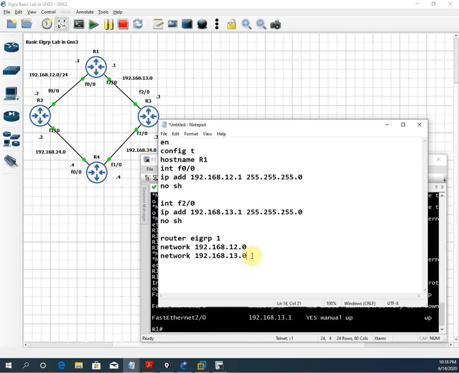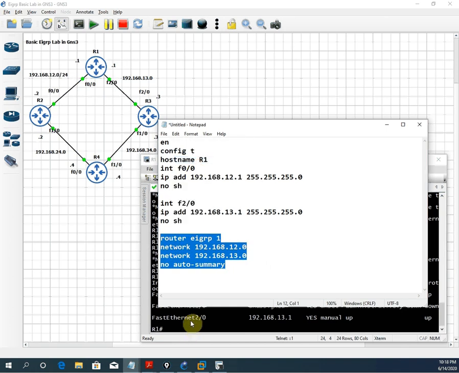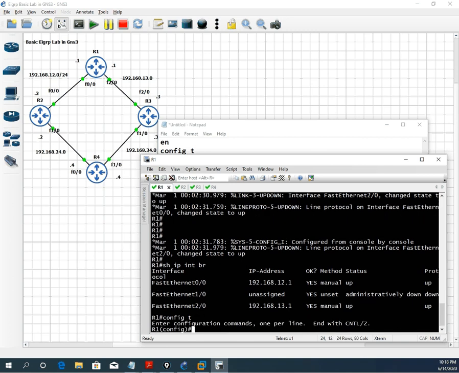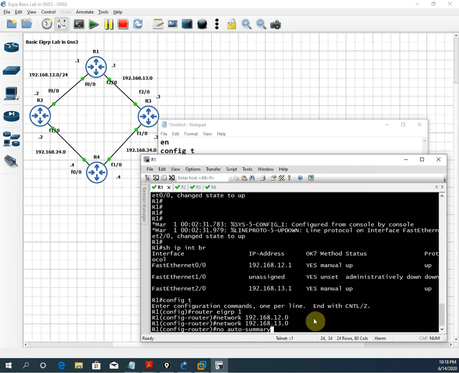After this you can write no auto-summary. Okay, so this configuration is okay. Let me copy and paste it and show you this one also. You can go here, go into global configuration mode, and then paste this one. Okay, I pasted this one here.